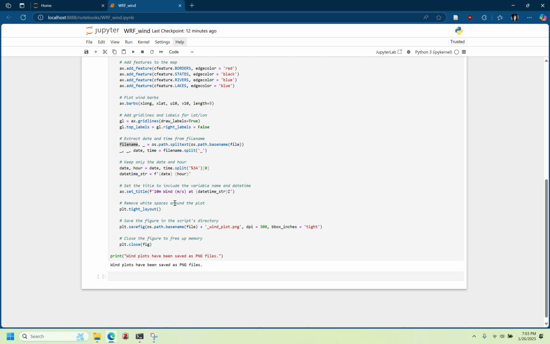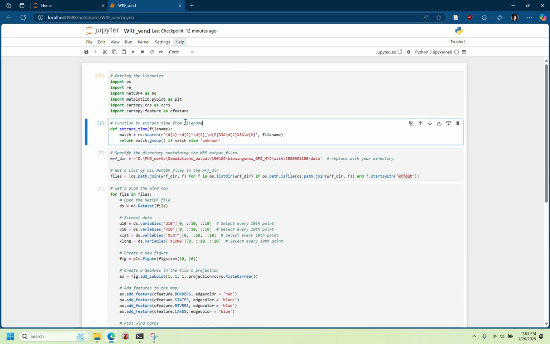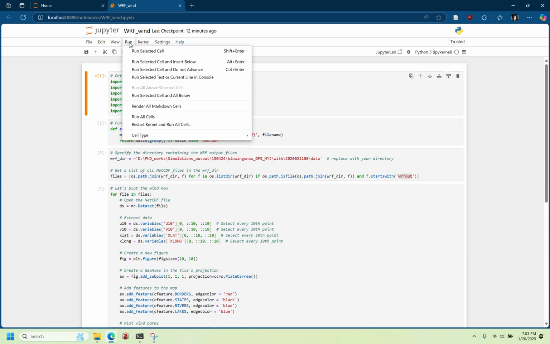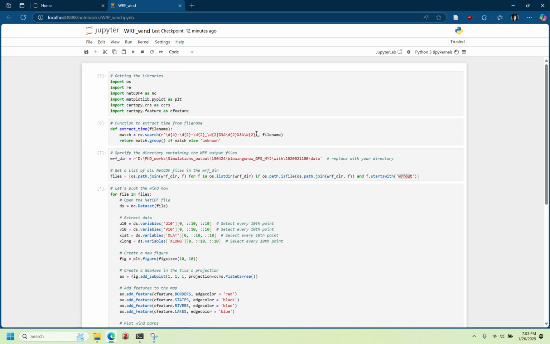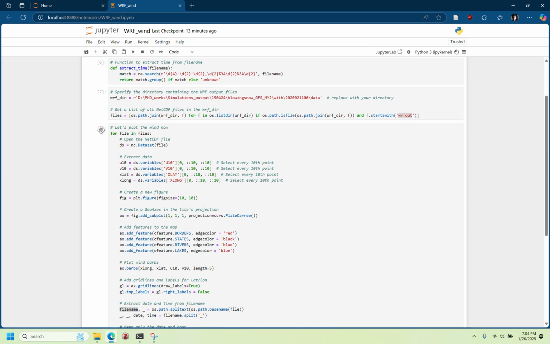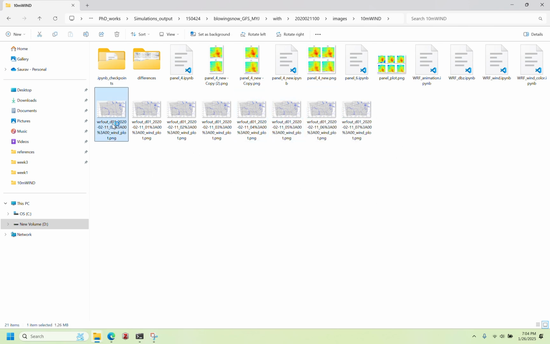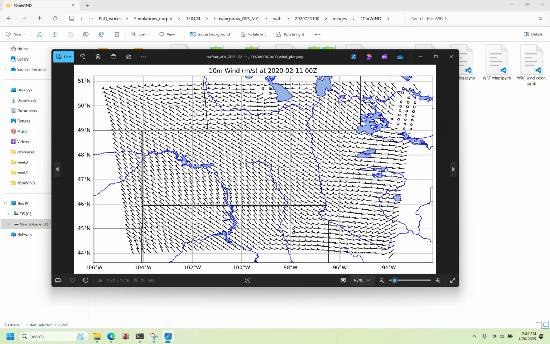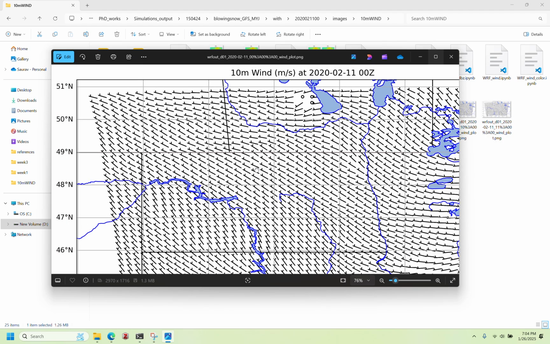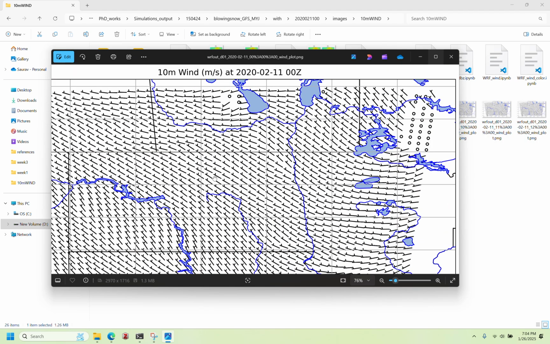I've explained these before in my previous code, so let's give it a try. Yep, it's running. As you can see, there's the star mark, and it also signifies it's running. You can see it's running as these new files are being created. Let's look at one of them for example. Yep, this is what we wanted to produce.